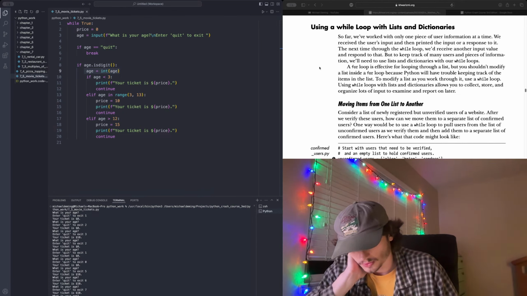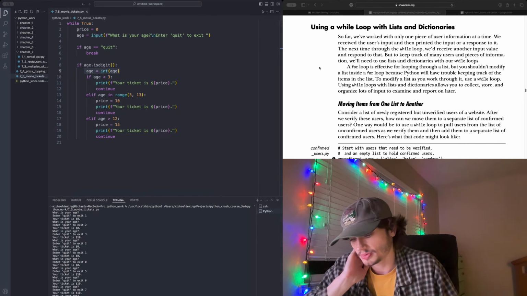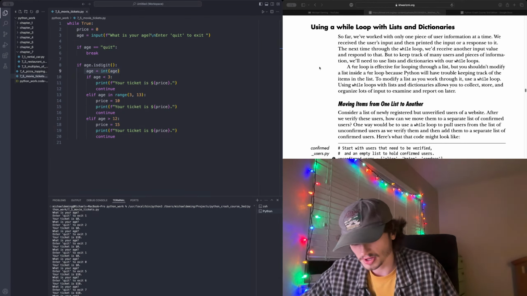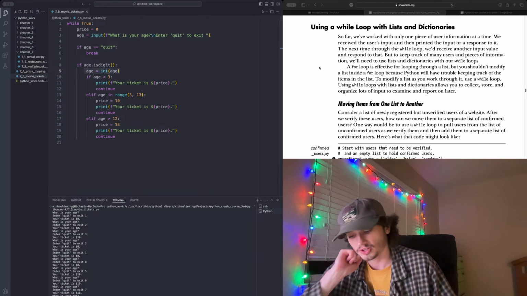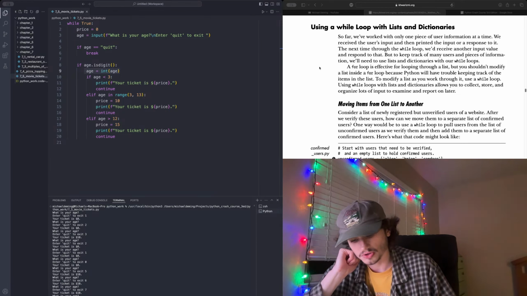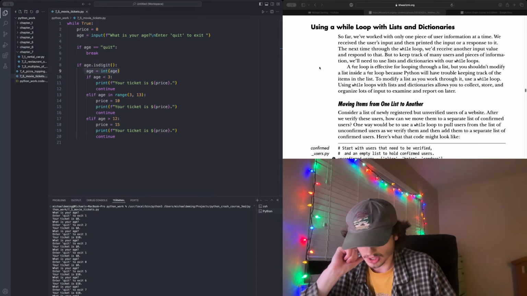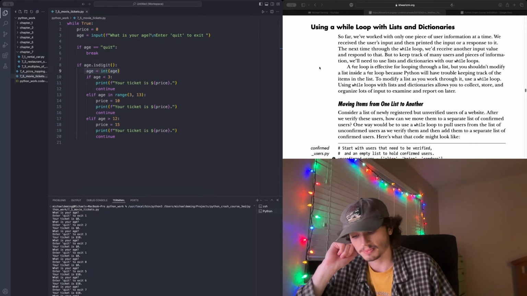So far, we've worked with only one piece of user information at a time. We received the user's input and then printed the input or response to it. The next time through the while loop, we'd receive another input value and respond to that. But to keep track of many users and pieces of information, we'll need to use lists and dictionaries with our while loops. A for loop is effective for looping through a list, but you shouldn't modify a list inside of a for loop because Python will have trouble keeping track of the items in the list.